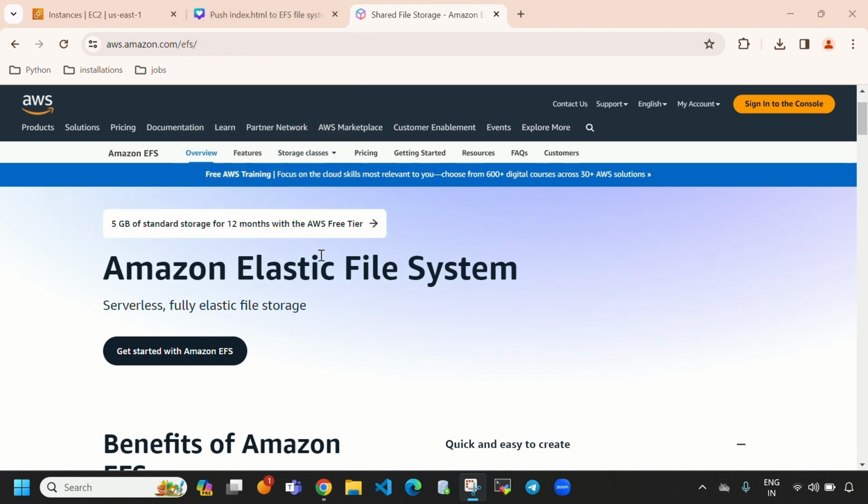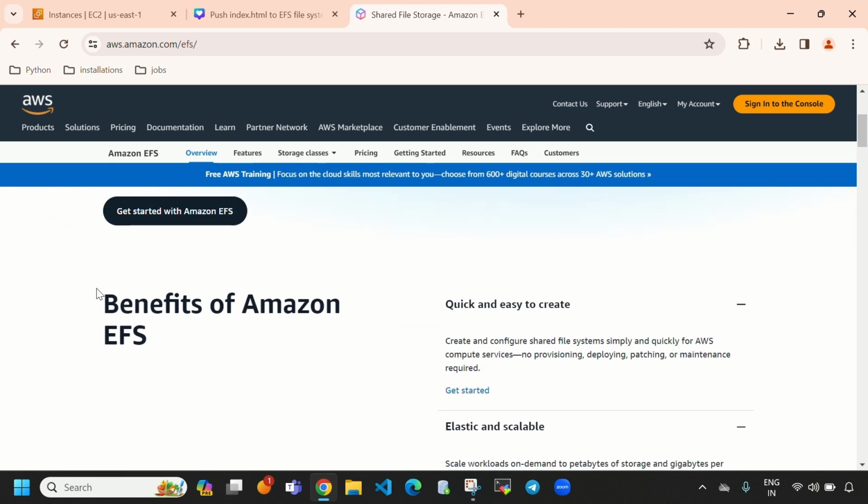So guys, here you can see this is the official documentation from Amazon EFS. Amazon Elastic File System is serverless, fully elastic file storage, and here you can see 5 GB of standard storage for 12 months with an AWS free tier account. That means if you are using an AWS free tier account, 5 GB of standard storage will be free for 12 months, guys. And here you can see the benefits of Amazon EFS.